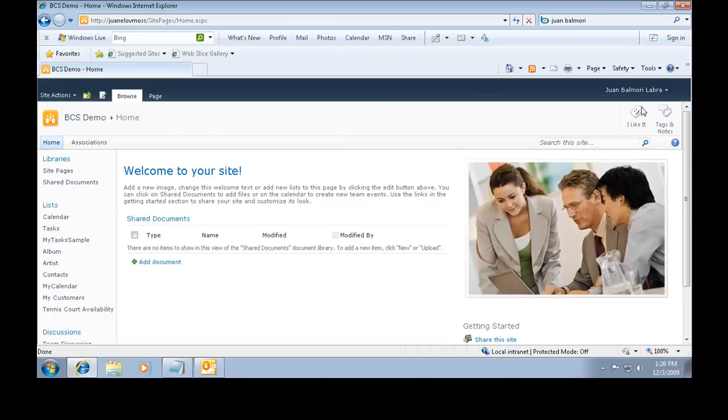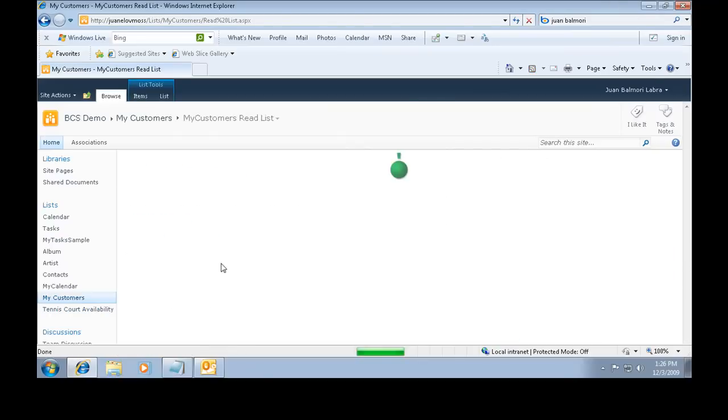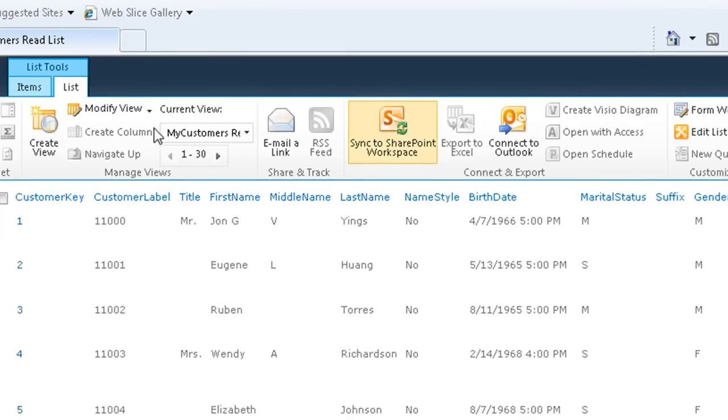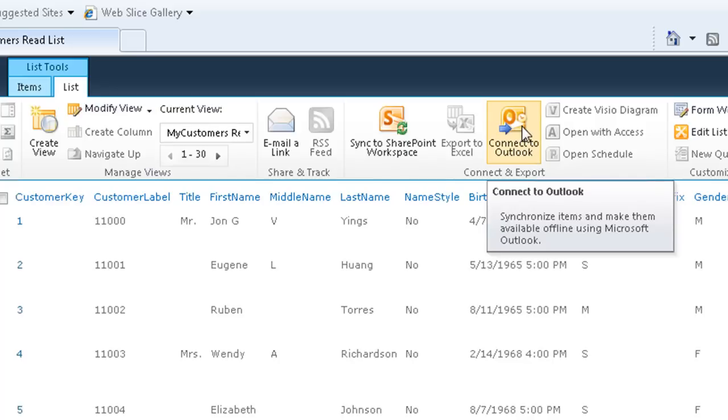It's really easy to connect an external list into Outlook. I have an example here. I have an external list named My Customers. I'm interested in bringing this to Outlook. So the way to do it is you go to the list ribbon and you'll find out here that there's a connect to Outlook option.